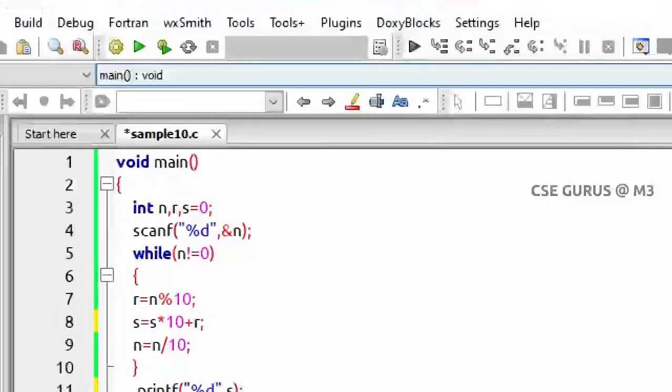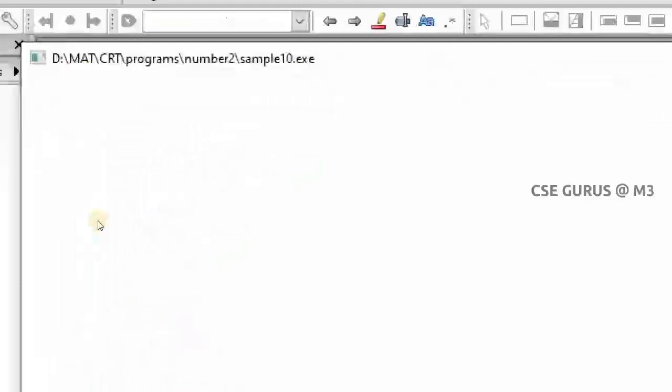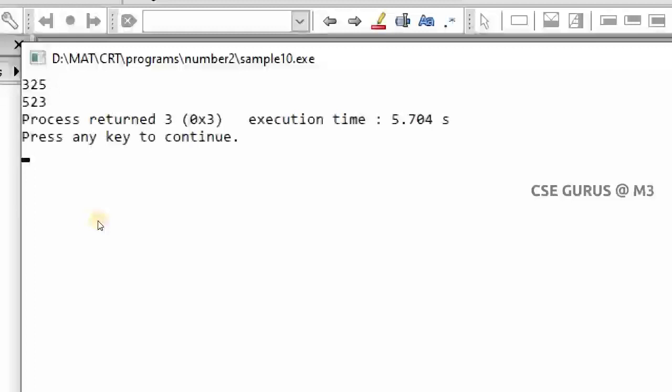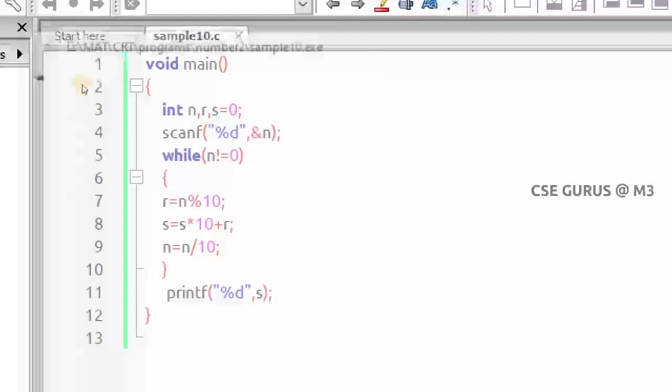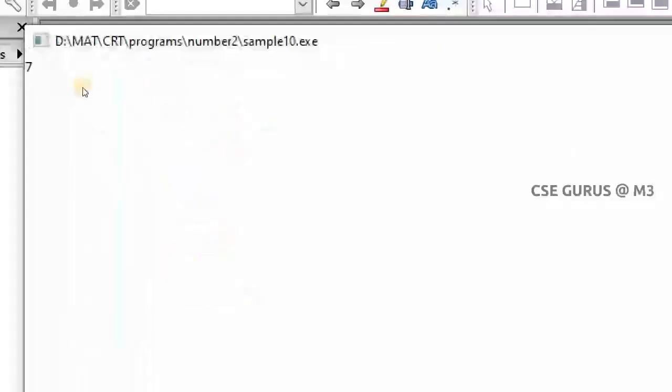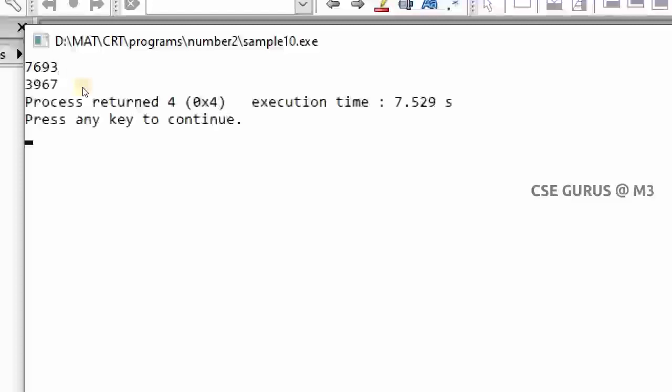So you can see the output here. Okay, I'll take the same thing, 325. My output should be 523. Is that right? Like this it will be. You can check other numbers also. Let us suppose 7693. The output should be 3967. So like this you will get.